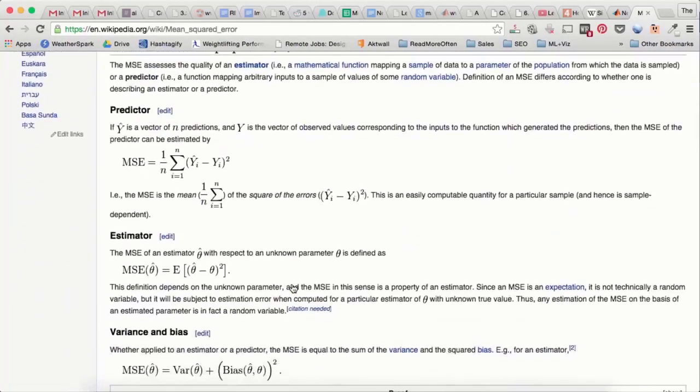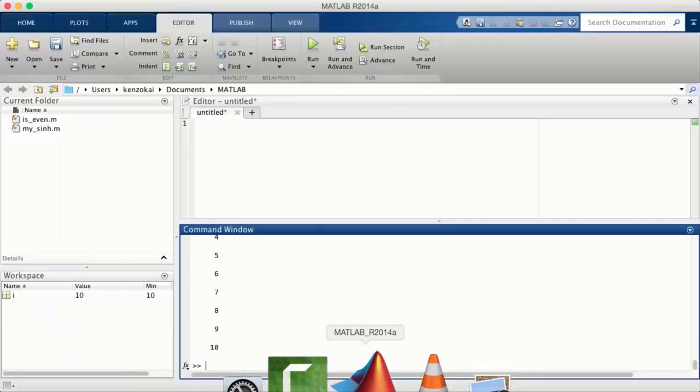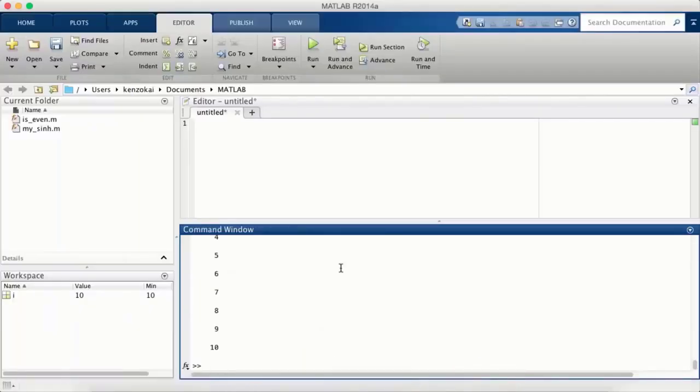So the mean squared error is if you're trying to predict something, you're going to have some error for all the data points between the true values and the predicted values. And so the mean squared error basically takes the difference between your prediction and the actual value, squares them all, sums them together, and divides it by the number of points. And so you can see how we might be able to use for loops to implement that.